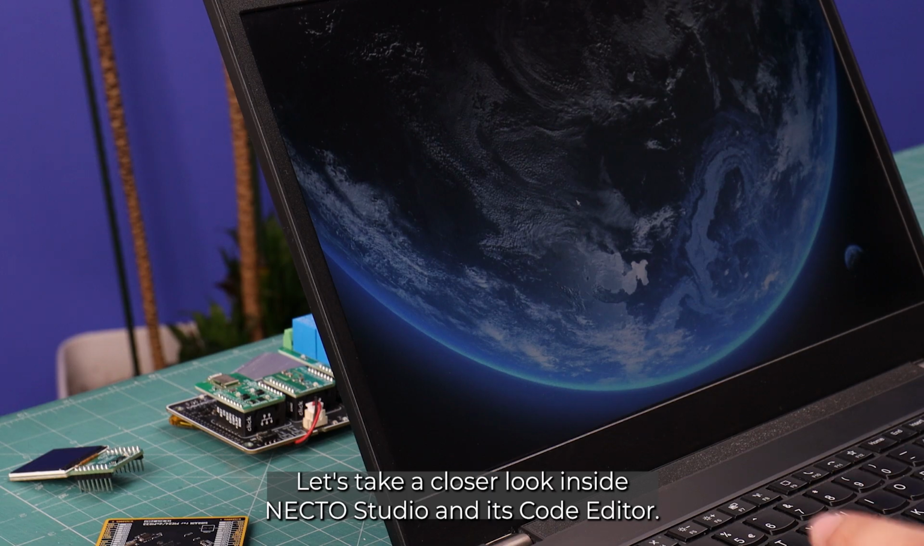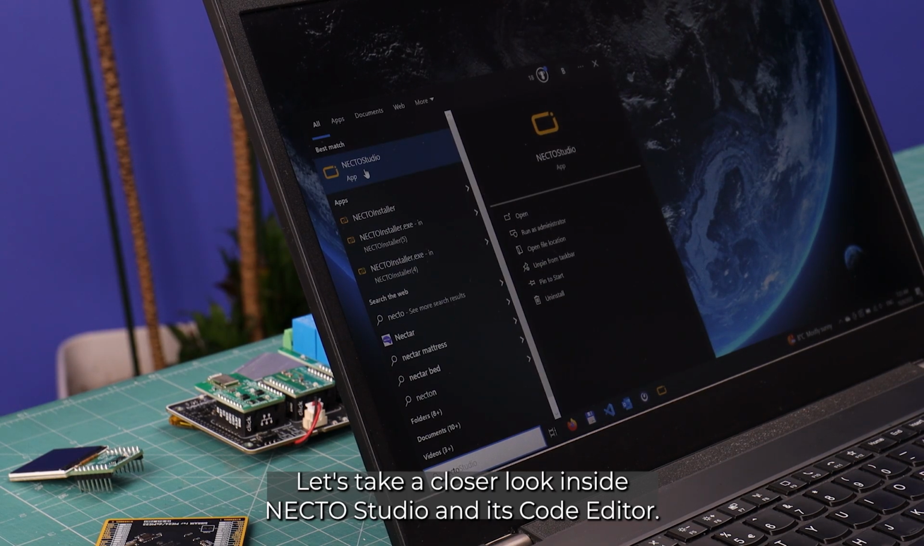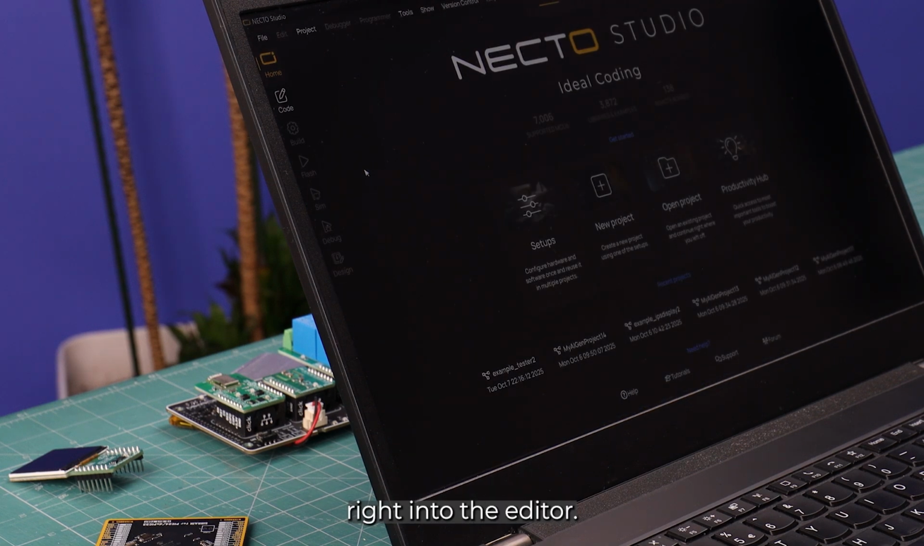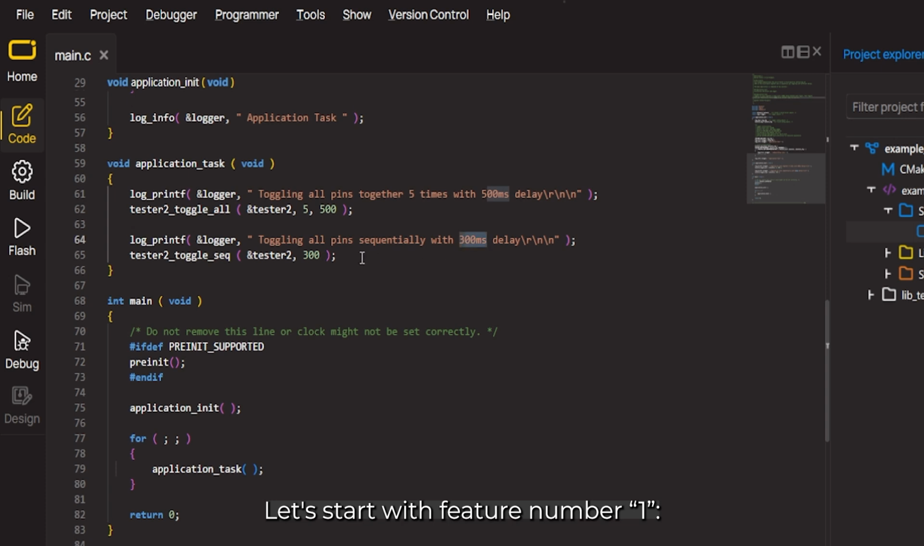Let's take a closer look inside NECTO Studio and its code editor. We will focus on NECTO AI Code Assistant, which is built right into the editor. Let's start with feature number 1.